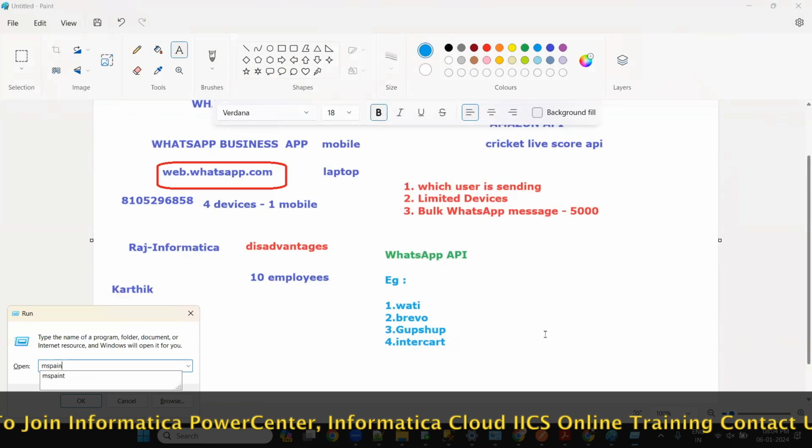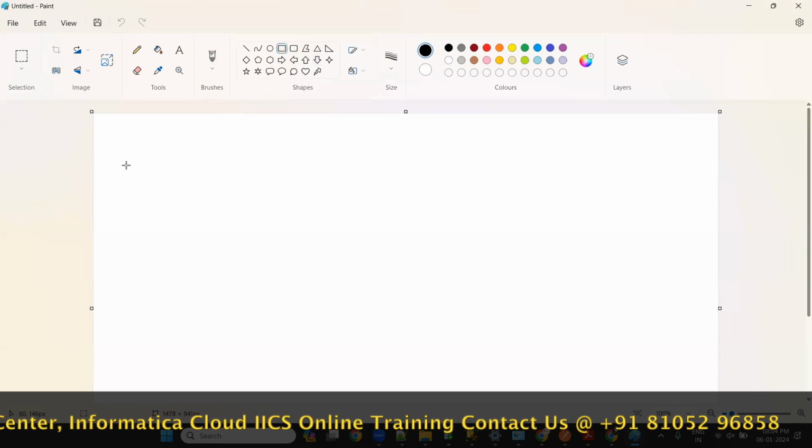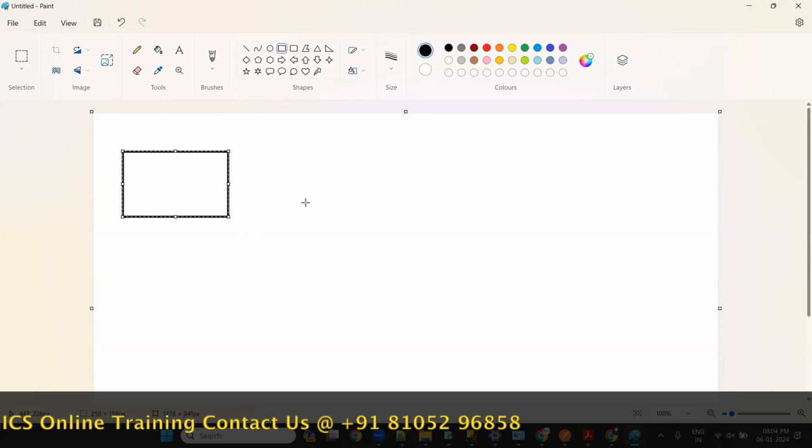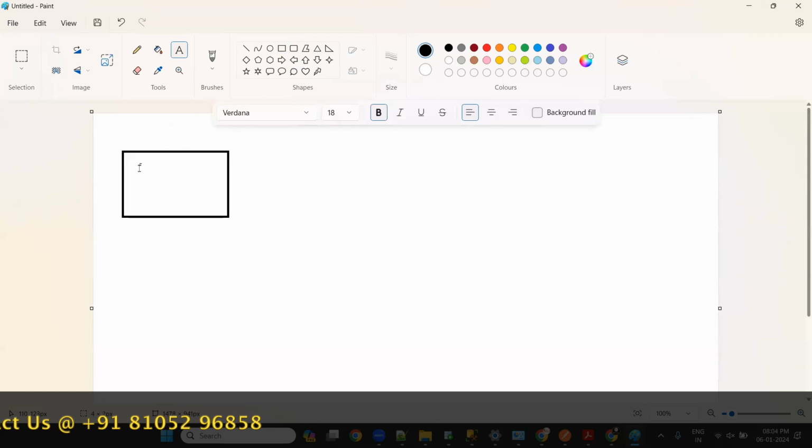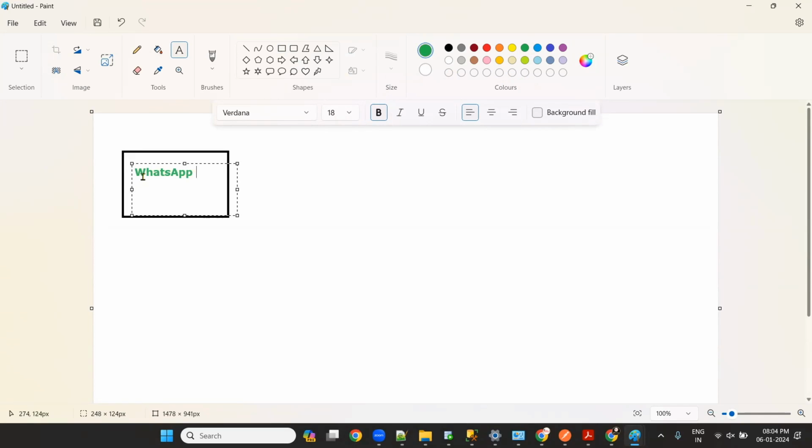Now what will I do? The WhatsApp server will be there, correct? This is the WhatsApp main server. WhatsApp is from which company? Anyone having an idea? Meta. Facebook is renamed as Meta, correct? Yes, it is from the Meta company. So they are the main.